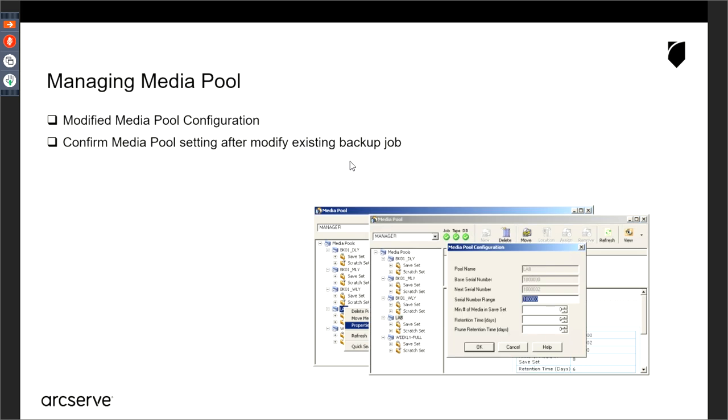And backup will detect and assign the media serial number when the media is formatted and placed in a specified media pool itself. You can enter a name for the media pool, as well as the rest of the fields, such as the minimum number of media in the media set, retention time, the prune retention time, etc. So all these you can define.